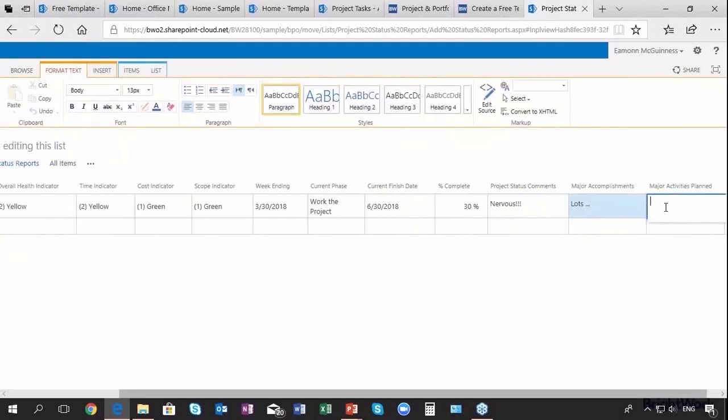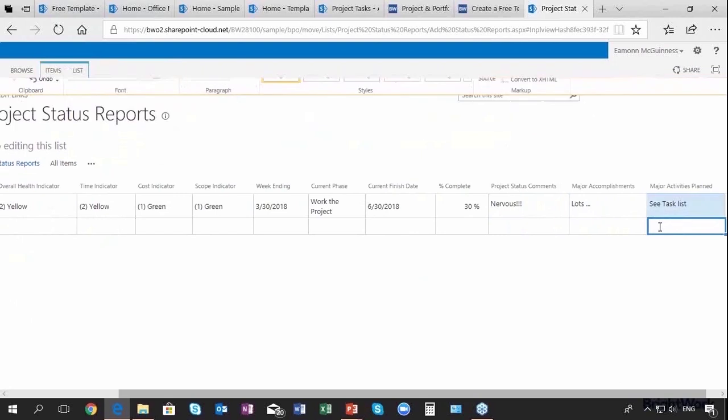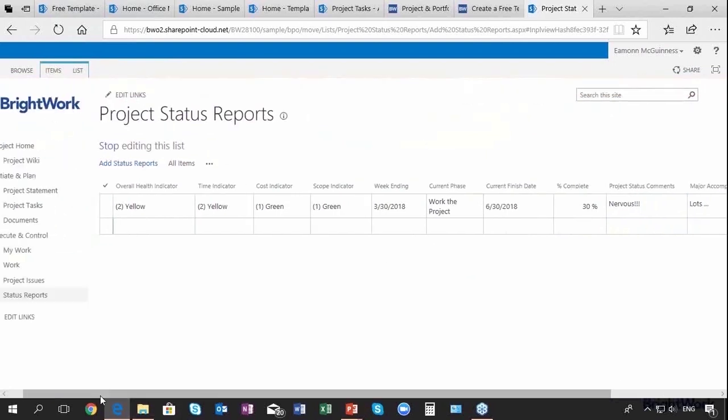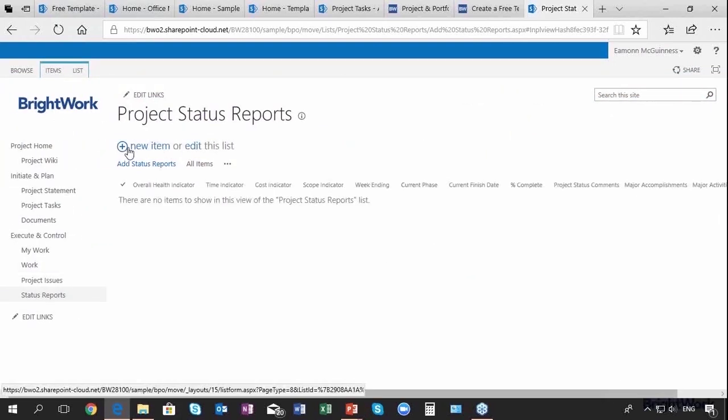Major activities planned. Well, I can confidently say task list or see the work list. And I now do stop editing.